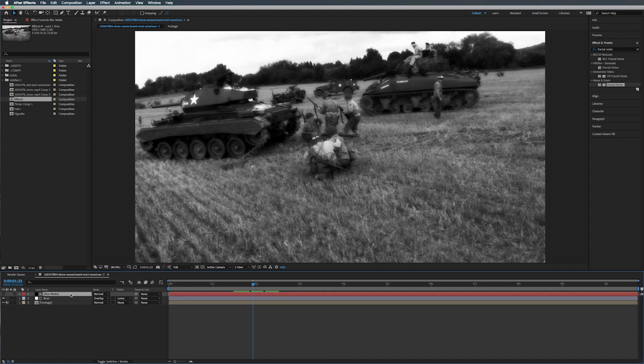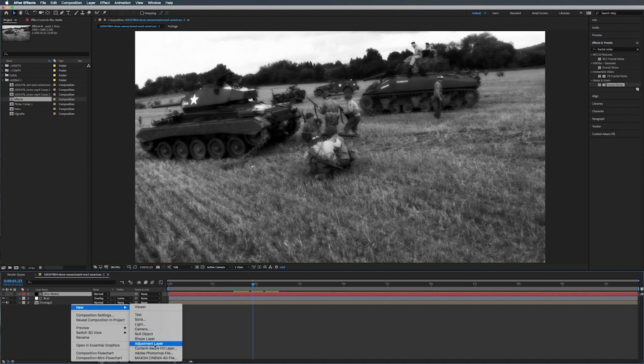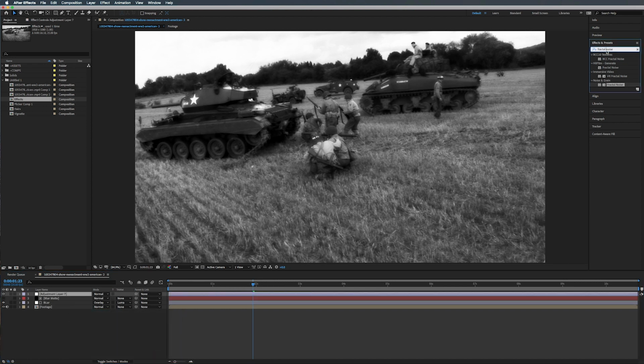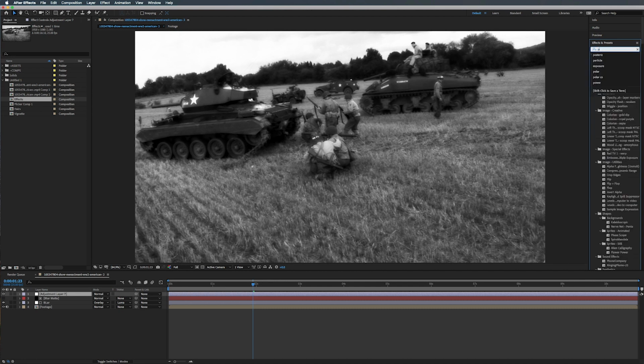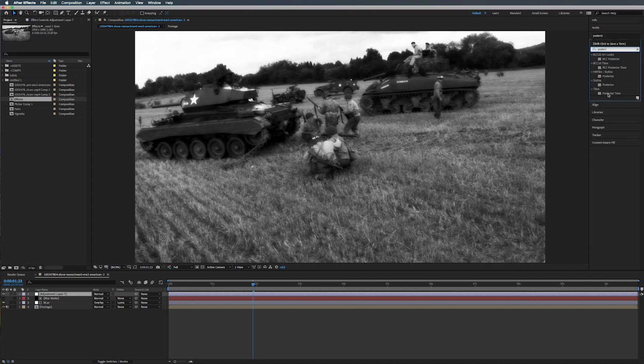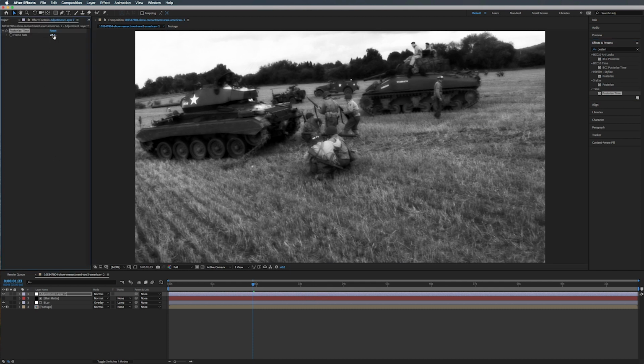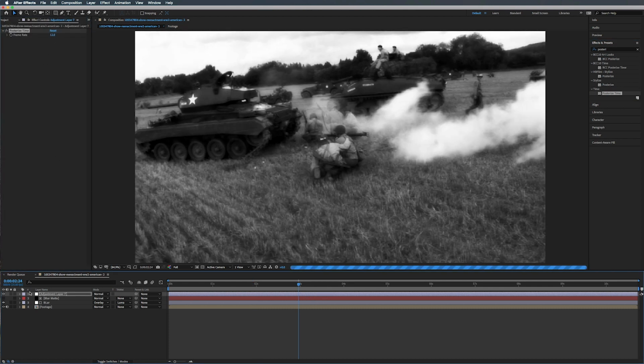Now we're going to add a posterized time. So we're going to go to New Adjustment Layer. And we're going to go up to Effects and Presets and type in Posterized Time. Here we go. It's under time. And we're just going to add that on top. I'm going to set this to 12. Now anything below it will play back at 12 frames per second. All right, so we're going to rename our adjustment layer to Posterize Time. There we go. Nailed it.